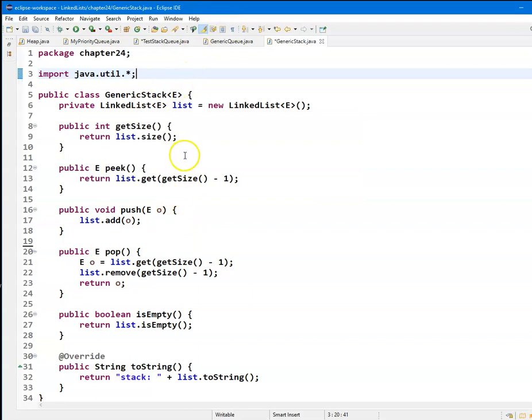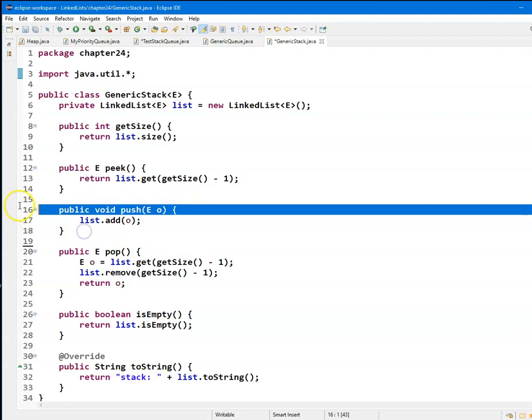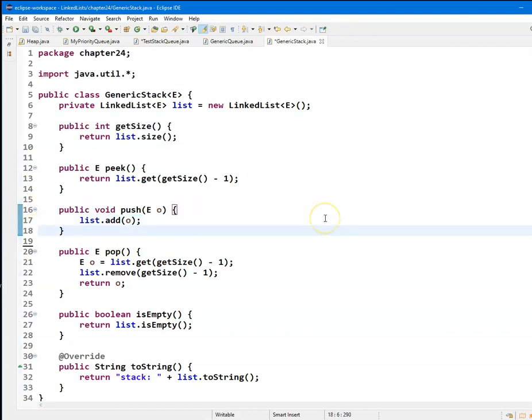Okay, let's take a look at pushes and pops. Here's their push method. We're going to put something into the stack. This is a linked list of strings, or a linked list of whatever. E is just a placeholder for the data type being manipulated by this data structure. You simply add it. What does add do? It adds it to the end of the linked list.